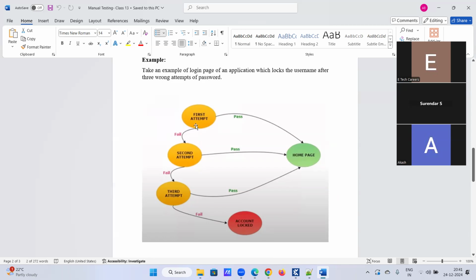Now suppose the first attempt failed. So it will give a second attempt chance, right? You can enter the password. If in the second attempt we provide a valid password, then it will open the home page. If the second time also an invalid password is provided, then it will give a third attempt chance. And in the third time, if you enter the valid password, then it will open the home page. If you entered the wrong password in the third time also, what happened?